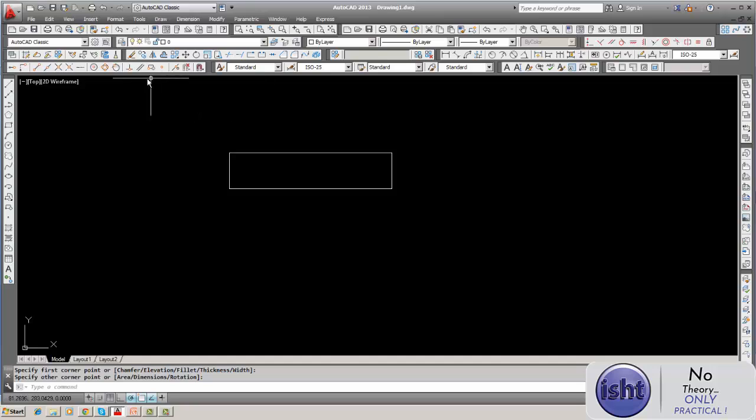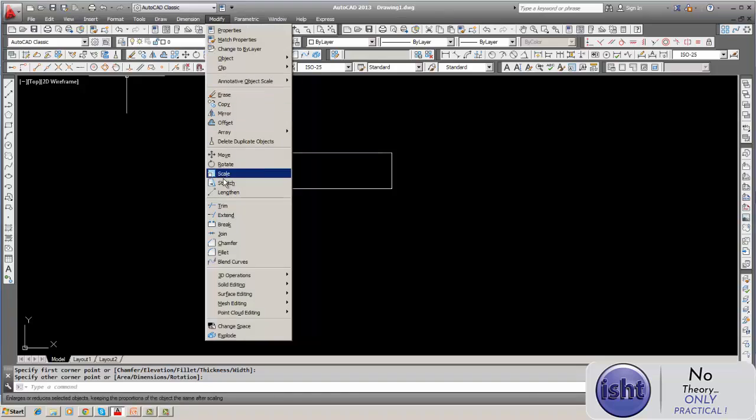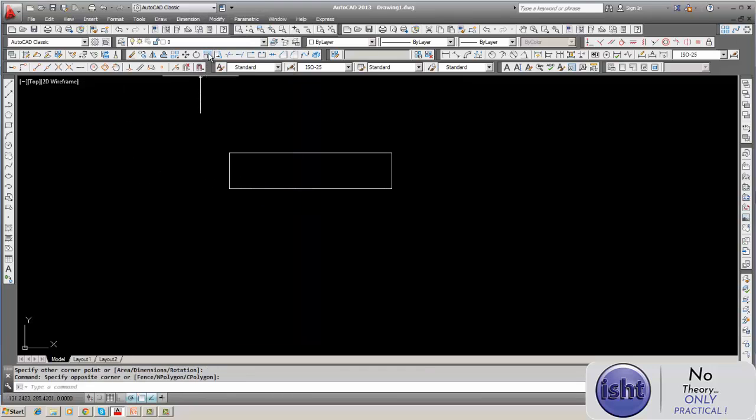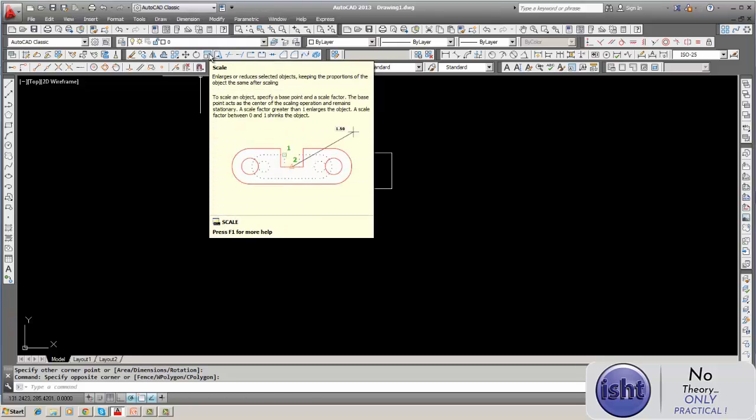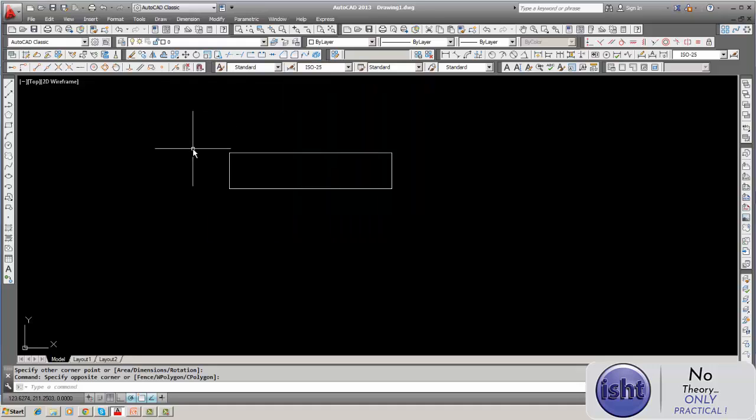So there is a modify command. You can select from modify, see, scale. You can select from here, scale, or you can type scale on the command line, and also somewhere here you can select it. So click on this. See, when you focus on this icon, it shows a description of how scale can be changed. So I want to change the scale to twice the size. So first click on this, then click on the object, then press return.